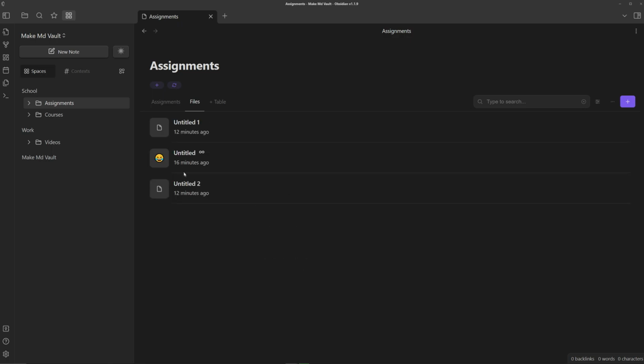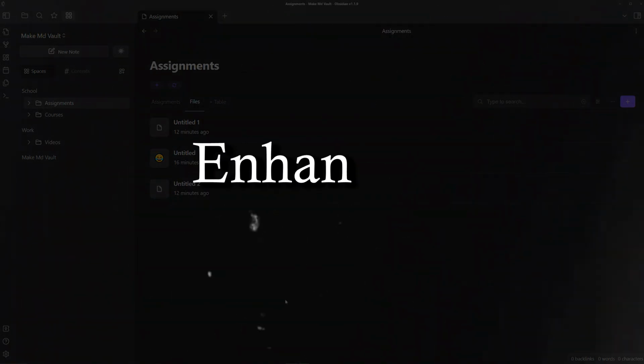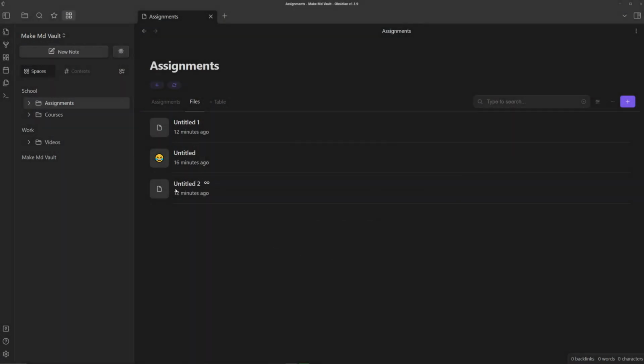By now, you should be able to organize your notes decently well, just with traditional folders and these new views we have. But let's take things one step further using tags, but on steroids, also known as contexts. Contexts enhance the tags in your vault.